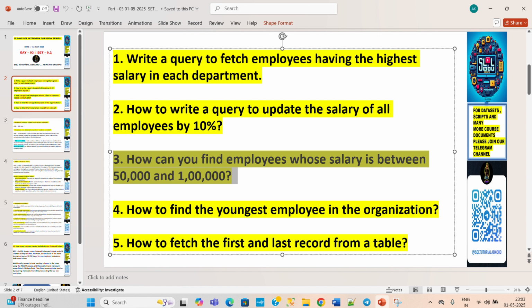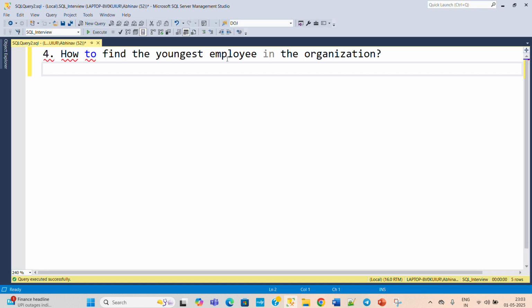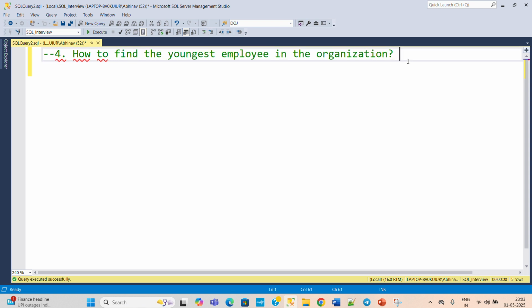This is a very good question and it can be asked in your interview also, so be prepared for this. Now move on to SSMS and check the solution. How to find the youngest employee in the organization? We need to find the employee who has the least age, the minimum age.